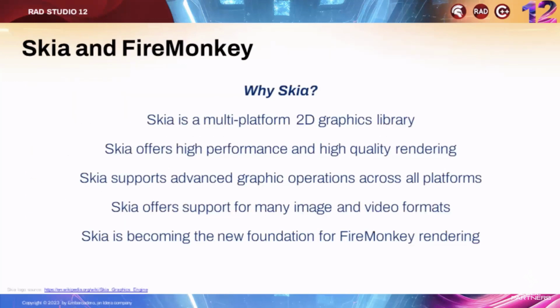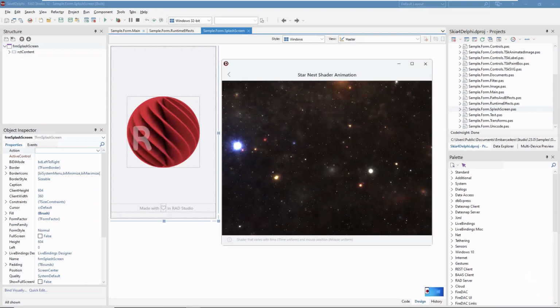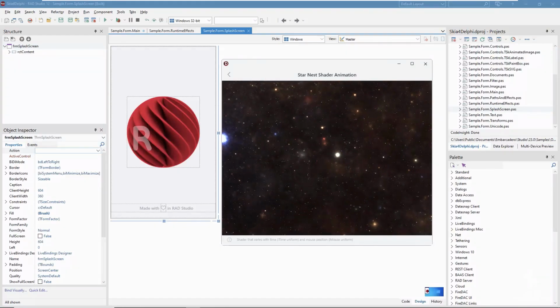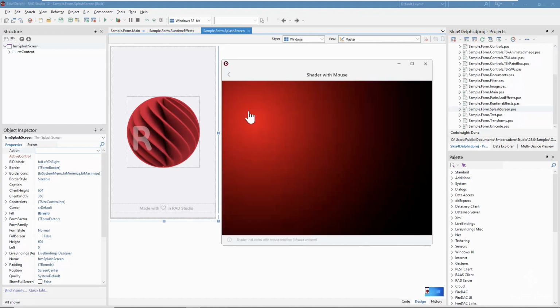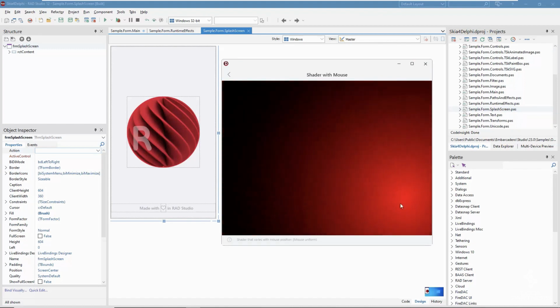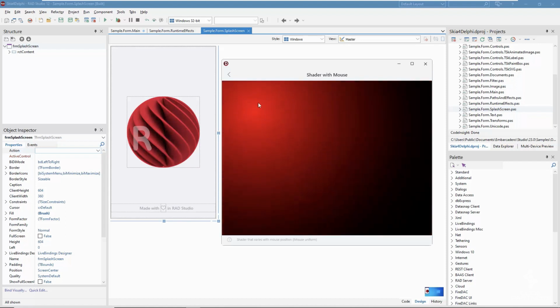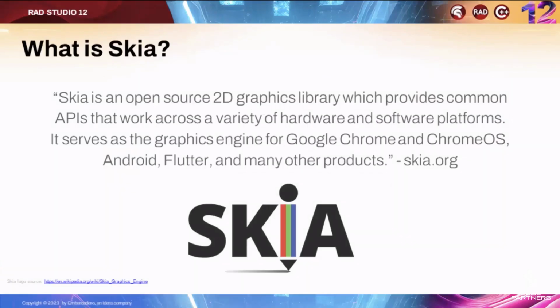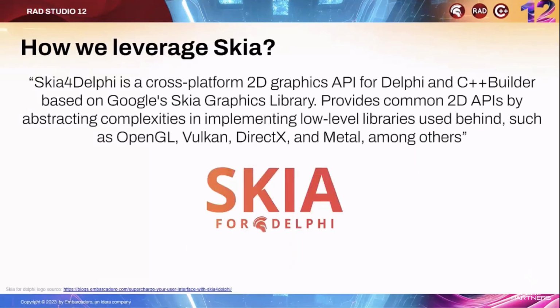So what is Skia? Why Skia? Skia is a very powerful library for 2D. It has high performance, good rendering, and it's becoming the new foundation for FireMonkey. So the relevance of Skia is not just an additional feature, but is really a foundation work we are doing for the future of the library. Again, it's an open source library. It's backed by some big companies. It's the engine behind Flutter, but also Google Chrome, among many other products. And you can read on skia.org all of the relevant information about the library.